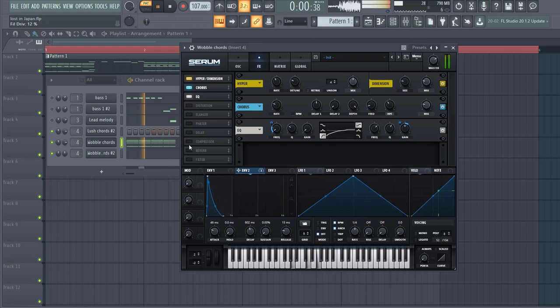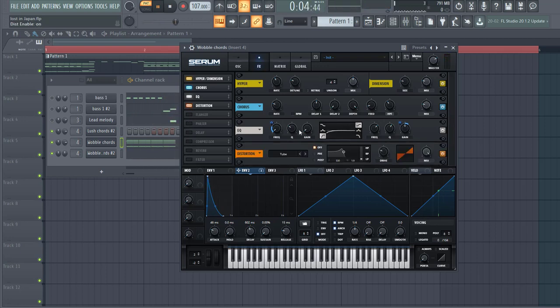And then the last thing we're gonna do is add some distortion. We're gonna use the downsample. Let's add some more high harmonics to the sound. We're gonna bring the drive down to around here. It's a bit too much, so lower the mix. This will give some more edge to the sound.